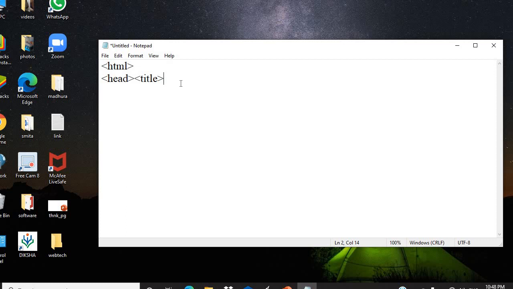For example, if I am giving over here my first page, this will appear on the title bar of the browser. Let's close the title and head tag. Closing means slash sign. Slash sign indicates we are closing the tags. So whichever tag you open, that tag we have to close.